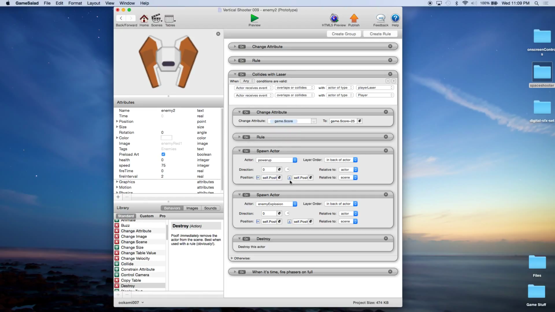Now X and Y, we want it to be exactly where the enemy was, so these are perfect. So now we spawn the power-up, and then we spawn the explosion, and then it destroys itself whenever we collide with a laser or a player. So let's just see how that works right now.